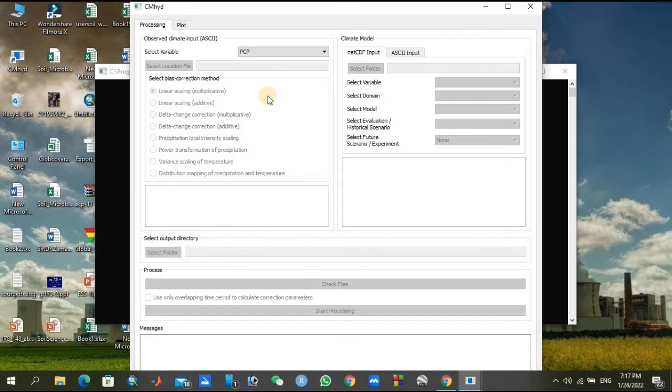So if your observed data is overlapping with your historical data, actually the historical data is of the GCM, and the future data is also GCM data. So your historical data must be overlapped up to 80%, or it can be 100% also, but for accuracy it must be greater than 80%.